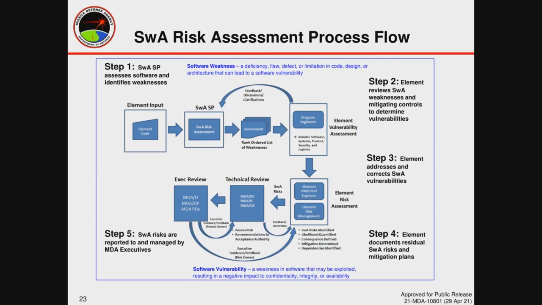In this step, it involves analysis of the weakness in light of the systems and the software architecture. It involves making sure that there may be existing security controls or other mitigating factors that may render that weakness non-exploitable, especially in the target environment.